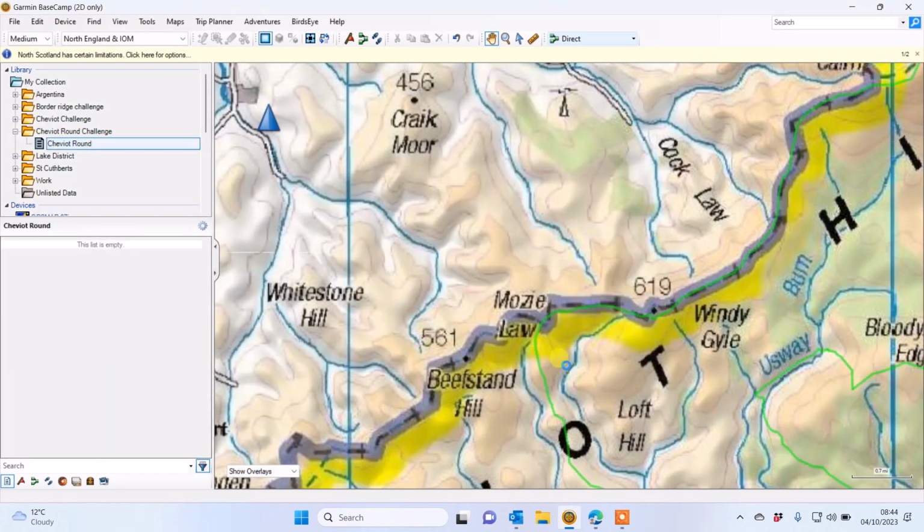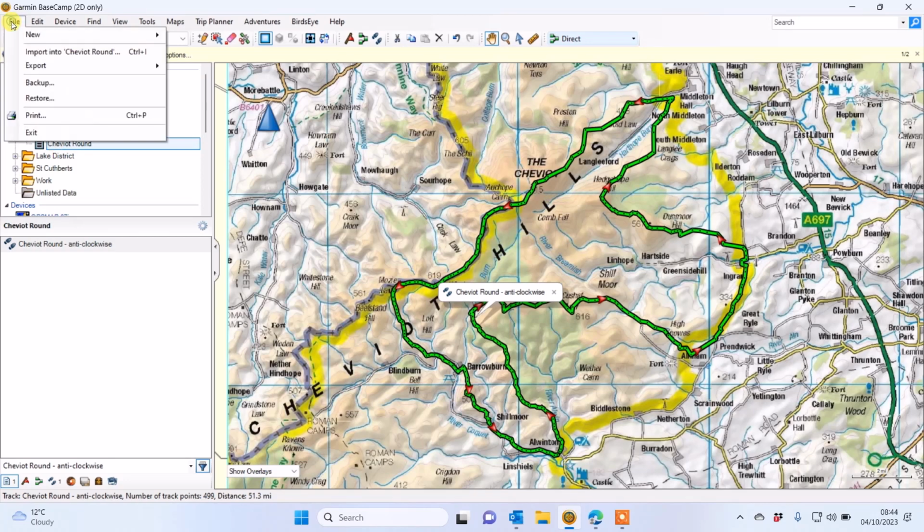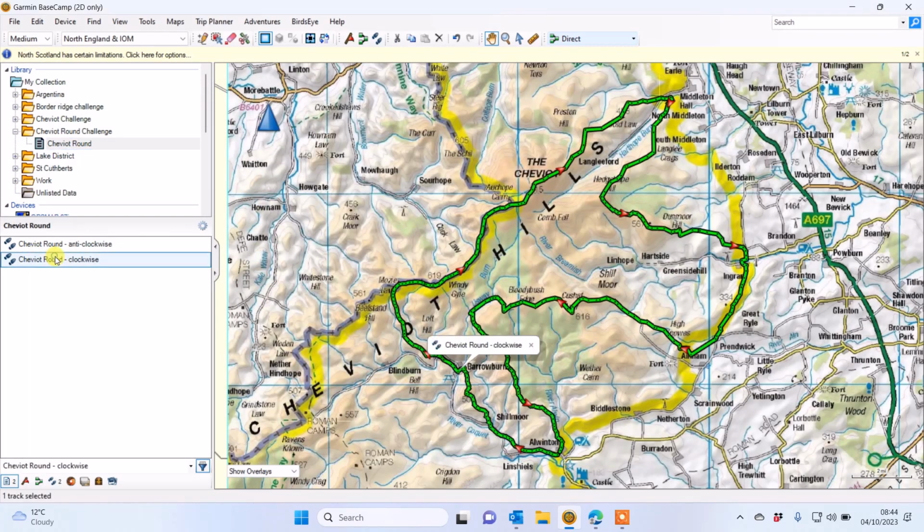I'm going to select open, and you'll see we've now got a footprint symbol. We've done these as tracks, Cheviot Round anti-clockwise. If I highlight the sheet of paper again and go File, Import into Cheviot Round, and this time I'll pick the clockwise one and select open, and there's the clockwise one. So you can see them on the screen.